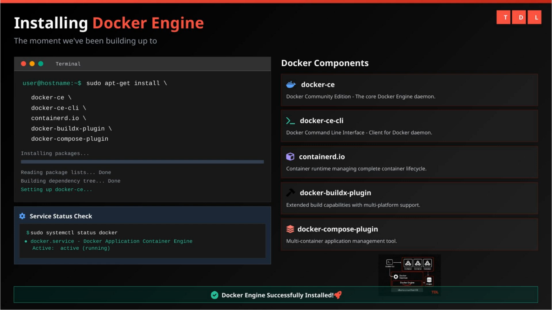Let's also check what version of Docker we installed. Docker --version. Great. We have Docker version 24.0.7 installed, which is the latest stable release at the time of recording.